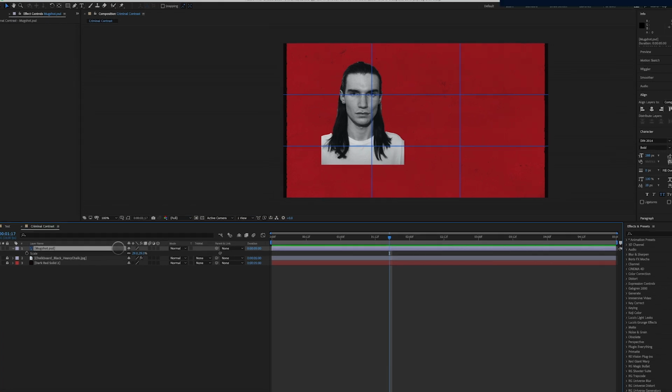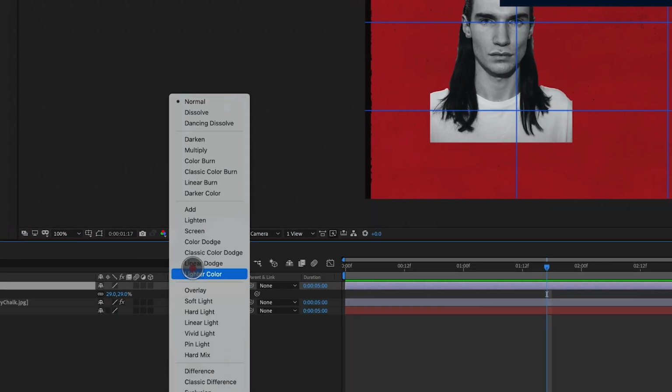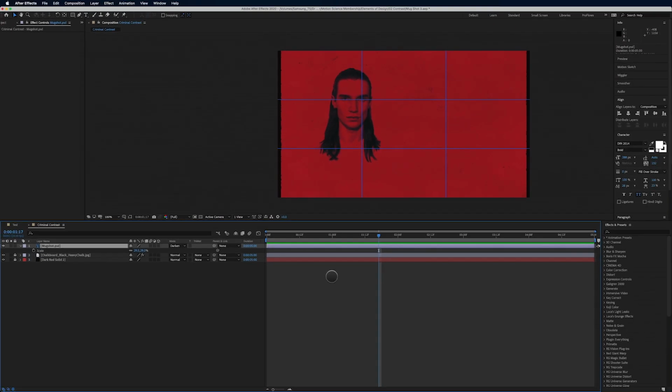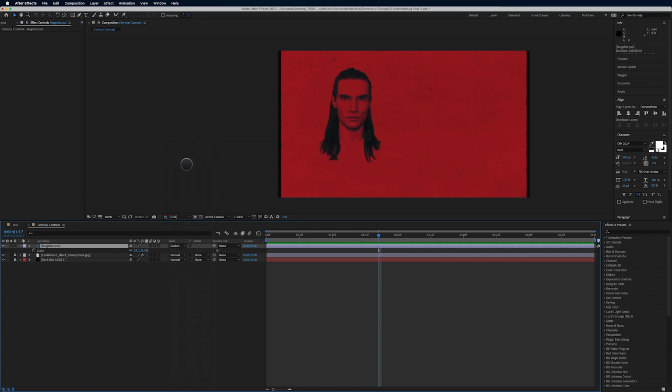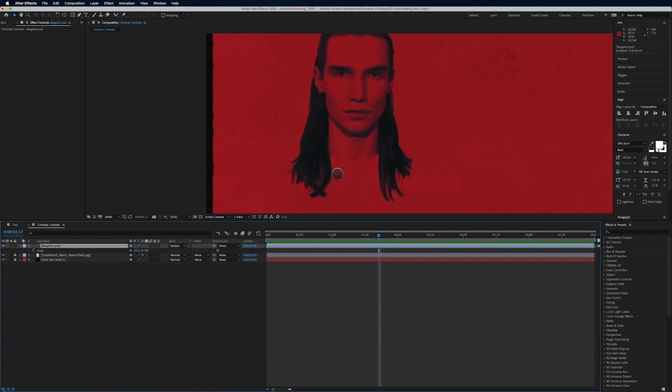Okay, cool. So let's go ahead and play with our transfer modes here. I think darken for this. Boom, immediately you can see what happens. So if I hit option parentheses here, you can see immediately this works, right? So just changing this from normal to darken. Wow, it's already starting to work really nice.